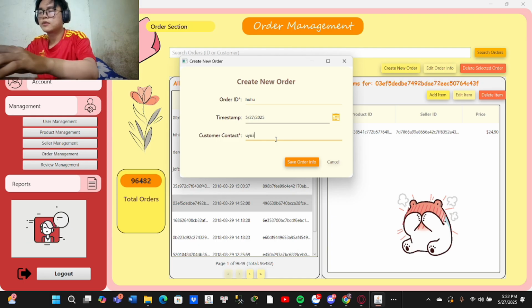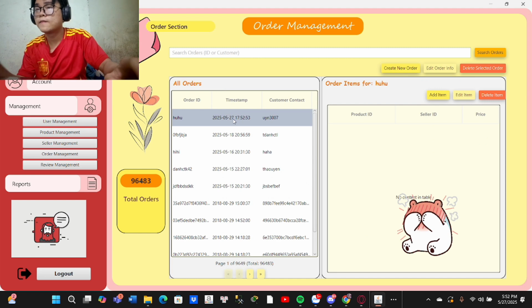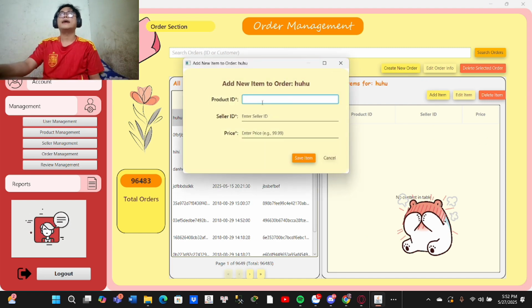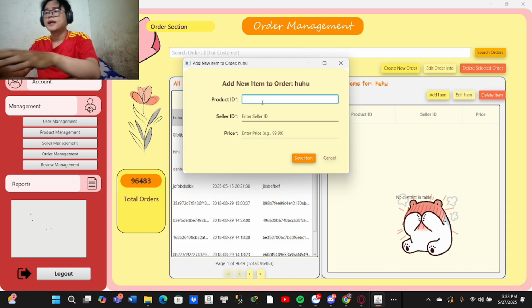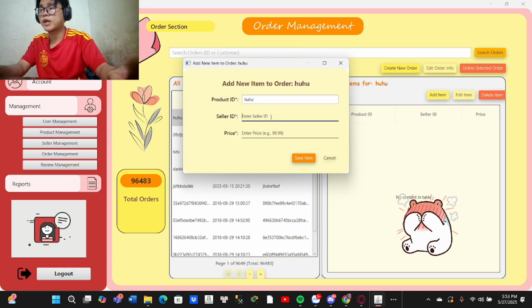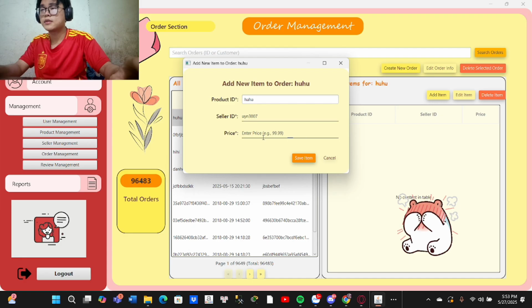Now we save the order. Add item. I can add an item now, like I created before. Sell ID. Sell ID is going to be like this.